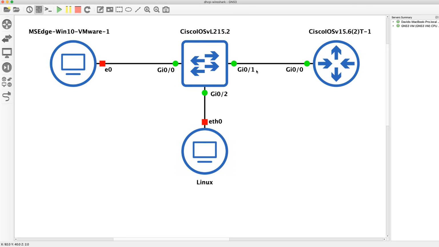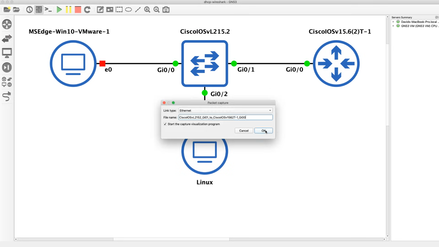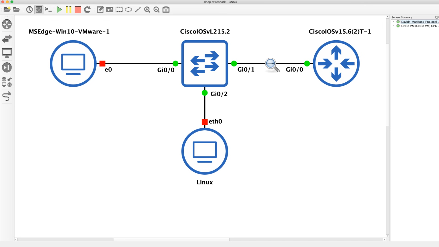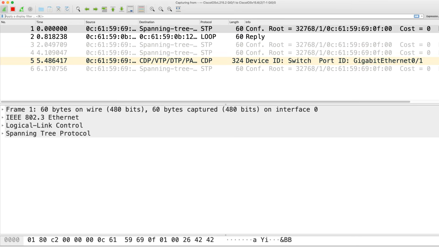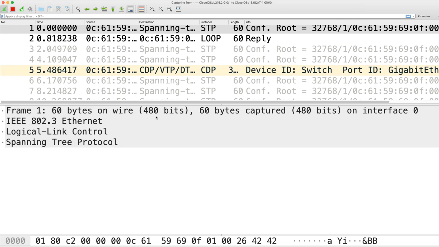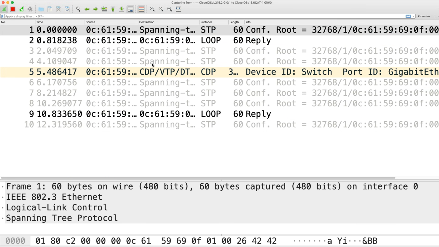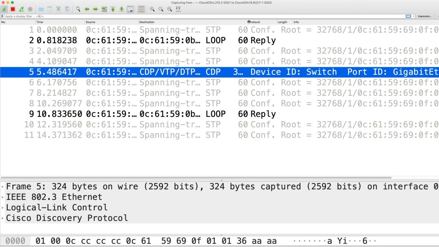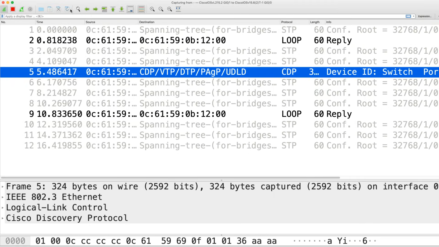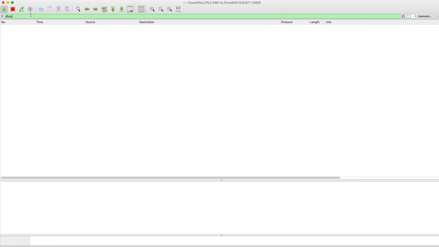Default router, DNS server, domain name. Okay, so let's start Wireshark on the link between the switch and the router. So Wireshark is running. I can see various protocols here. I can see as an example, CDP, spanning tree, a bunch of protocols. But I'm going to filter for DHCP because I only want to see DHCP messages.